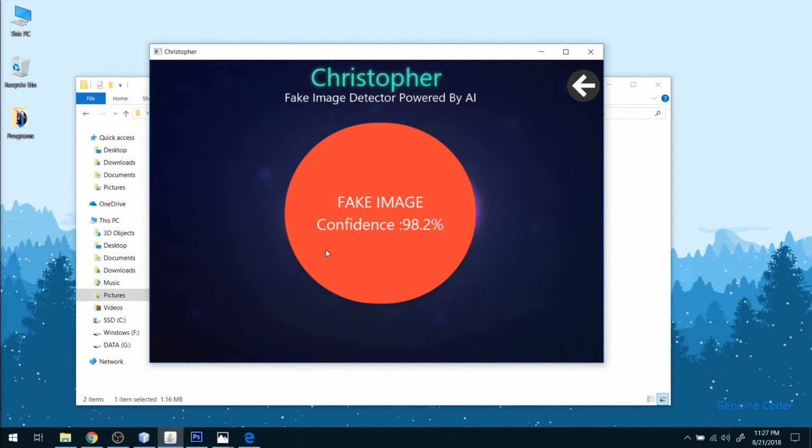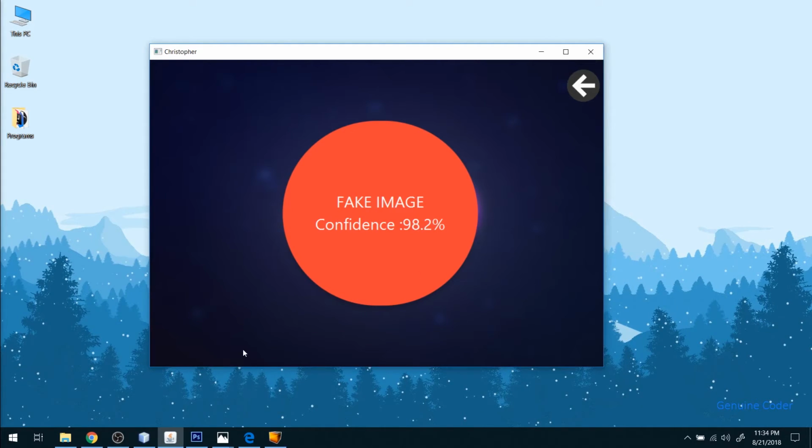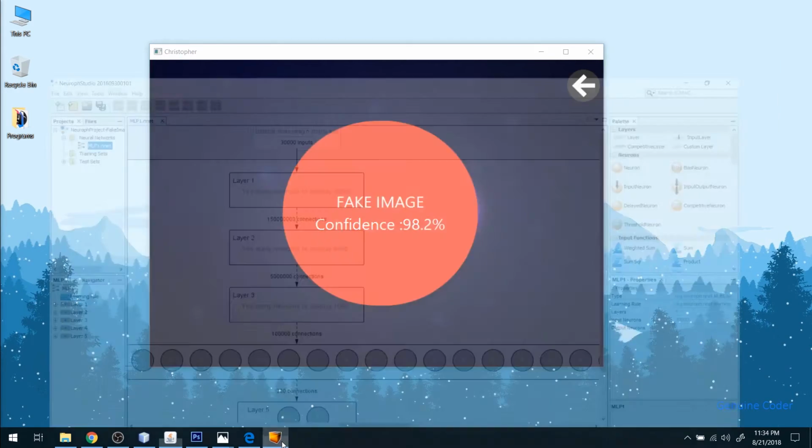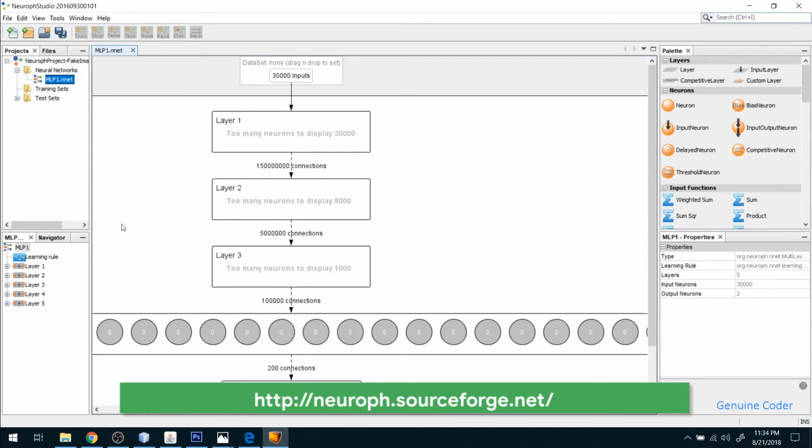So this is the second level, and the neural network is 98.2% confident that that image is fake. Now let us talk about the neural network. I'm using a library called NeuRoph for implementing this neural network in my JavaFX application.